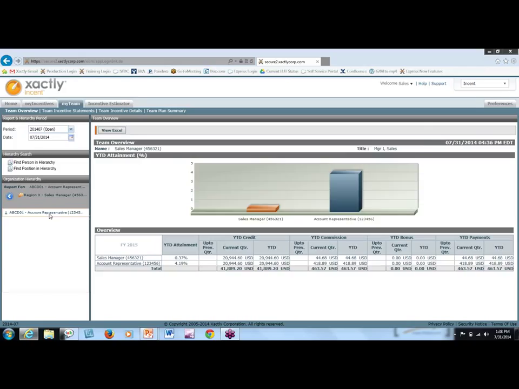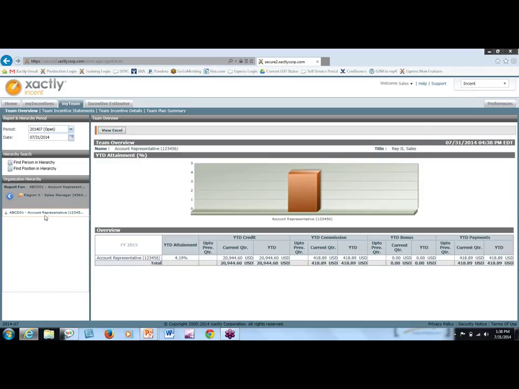So now when I select my individual account representative, you can see that the name field has changed to essentially show this report from this user's perspective. And now I am only viewing details for this one specific individual. So the last 3 reports that we're going to take a look at are going to look very similar to what we've already gone over today.